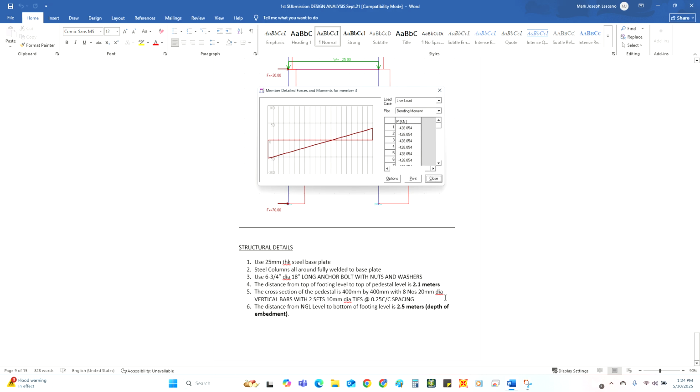with 2 sets of 10 mm diameter ties at 0.25 m center-to-center spacing. The distance from NGL level to bottom footing level is 2.5 meters, the depth of embedment.